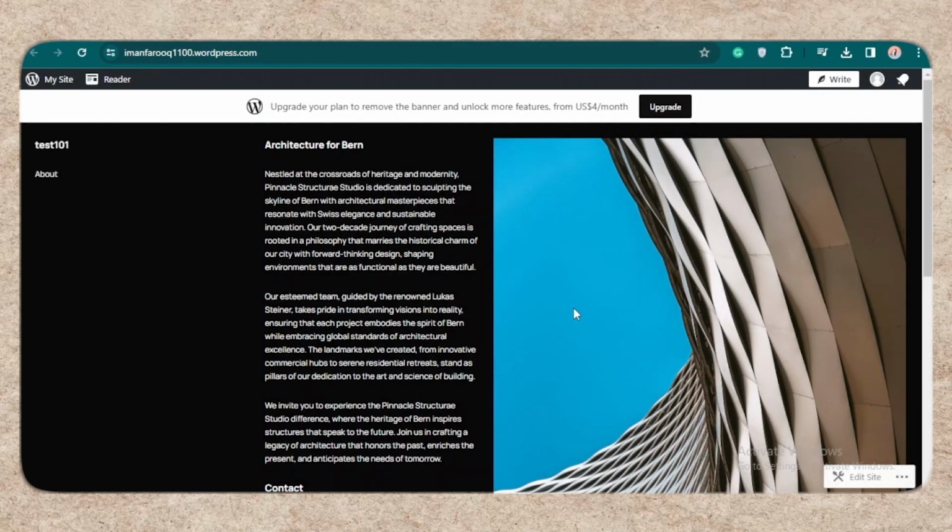Hello and welcome. Today, I'll show you a quick and easy way to find out which WordPress theme a website is using. Step 1. Open the website in your web browser and ensure it's a WordPress site, as this method only works for WordPress-based websites.